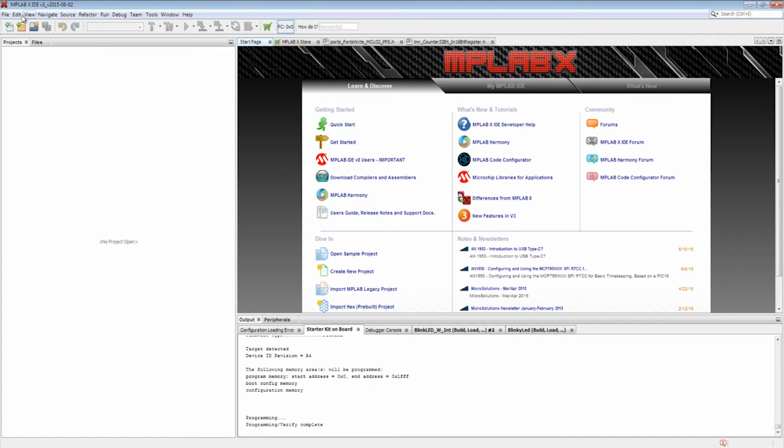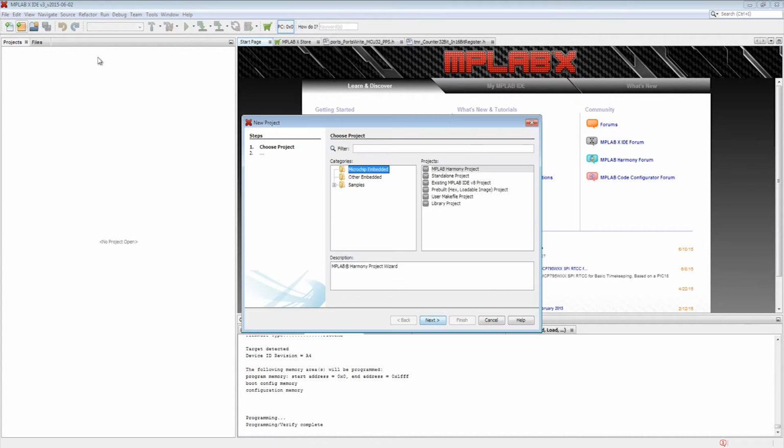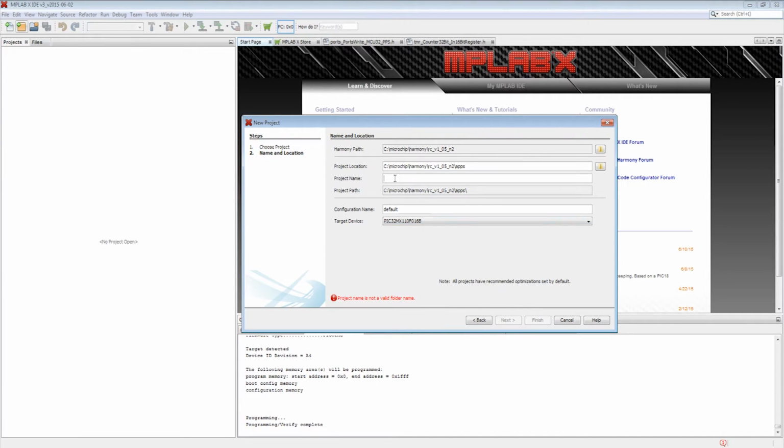Once the MPLABX IDE is started, the first step is to create a new project with the MPLAB Harmony project option highlighted. In the next screen, the project is named and the PIC32 device that will be used for the application, or is in the BSP, is chosen. This allows the MPLAB Harmony configurator to customize the configuration options based on the selected PIC32 device.